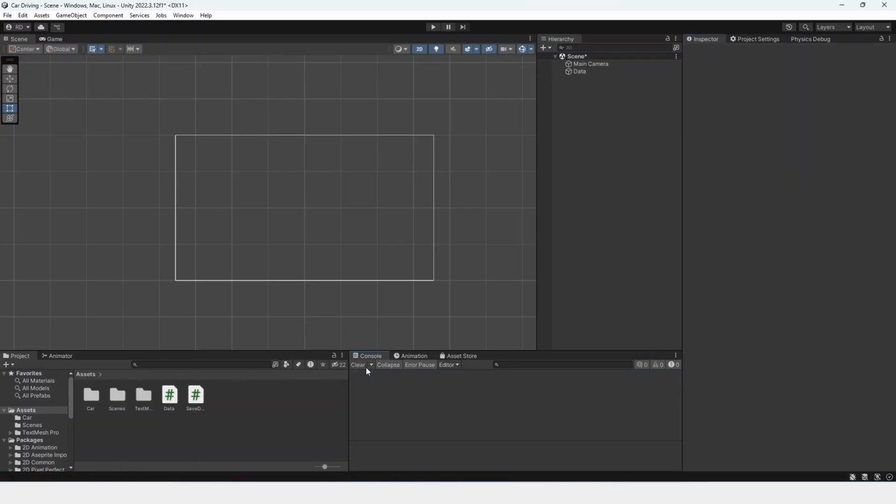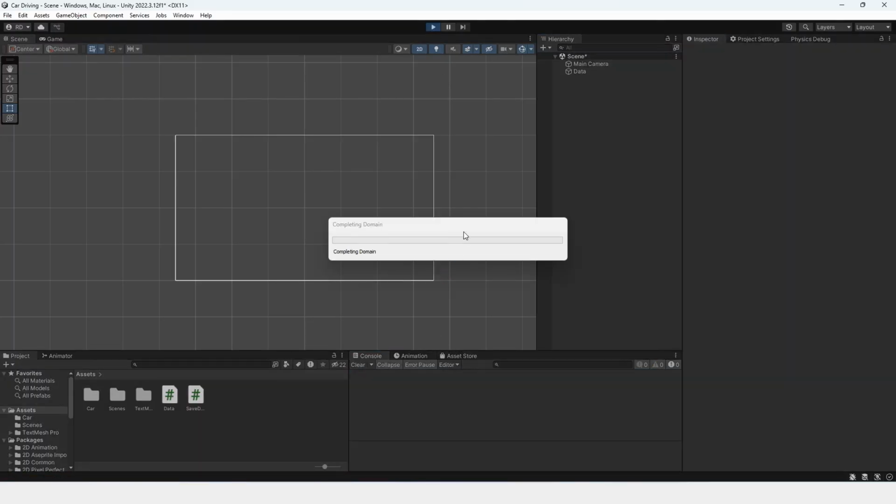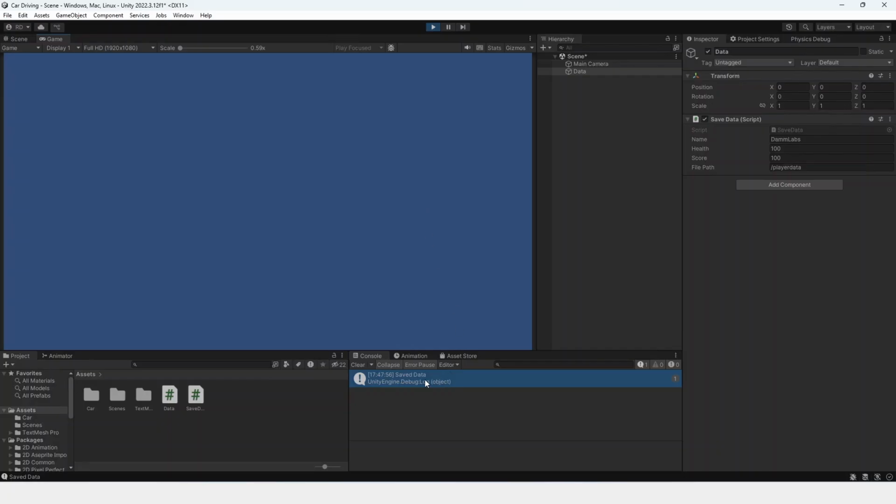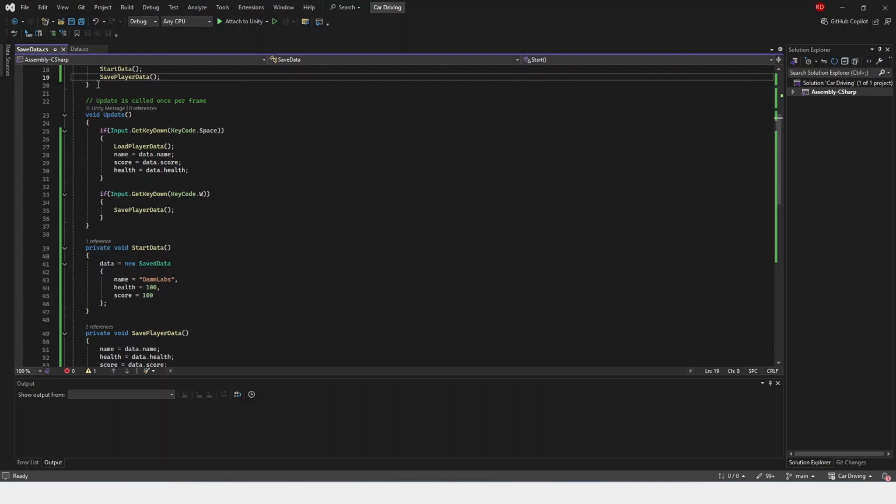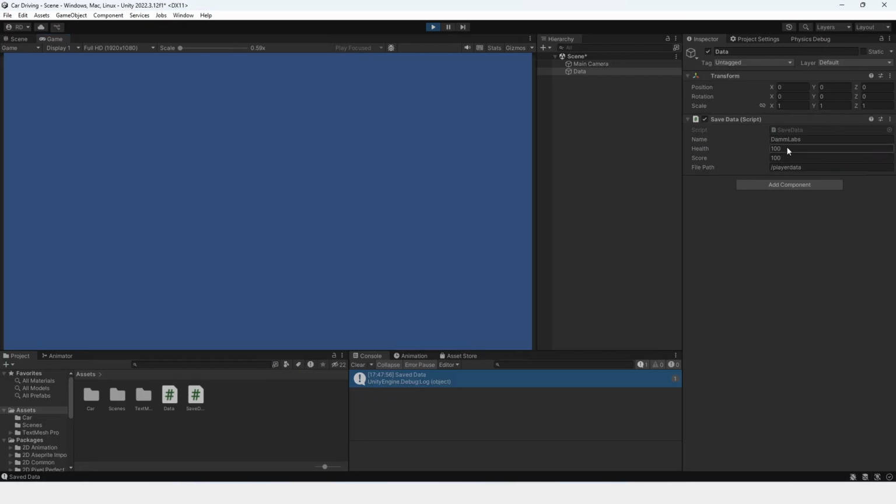So right now, if I click the start button, when we're inside play mode, you can see here that we have a save data debug.log, because we saved player data when we're starting our script. So right now, if I change health to 0, and then click space to load back in, my health is at 100. So let's say I am playing my game, and then I fight the boss, and my health is at 50. And then I fight another boss, and my health is at 0, so I die. So I have to reset, and now my health is at 100.